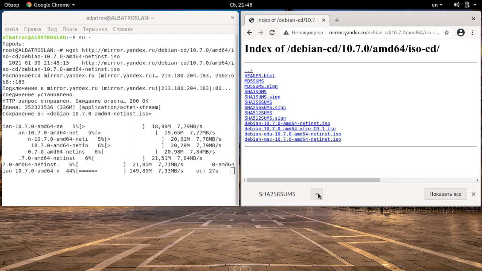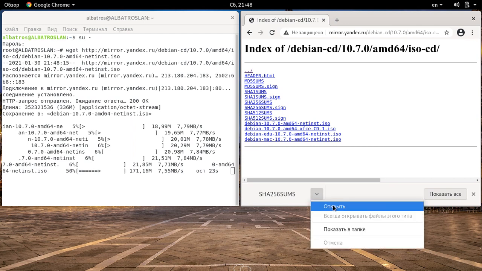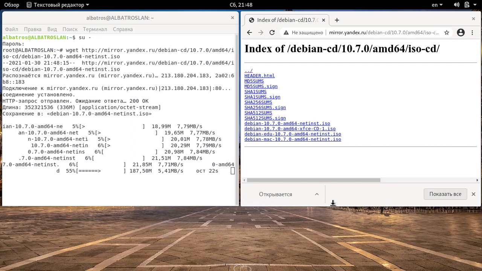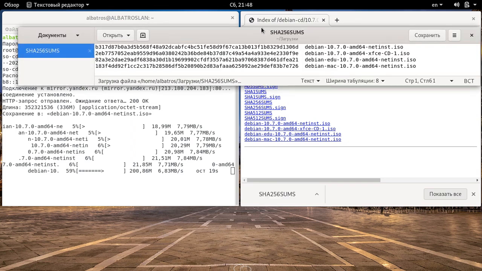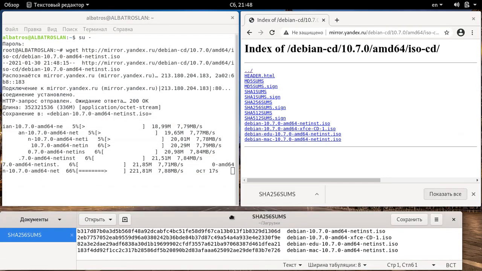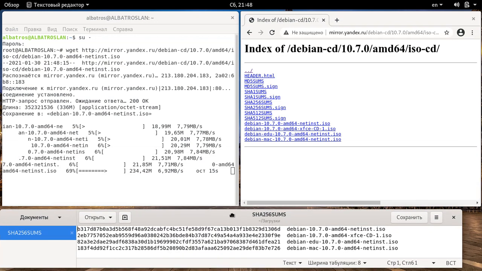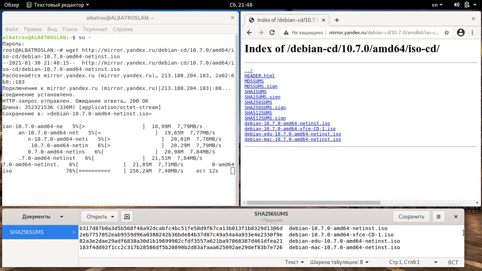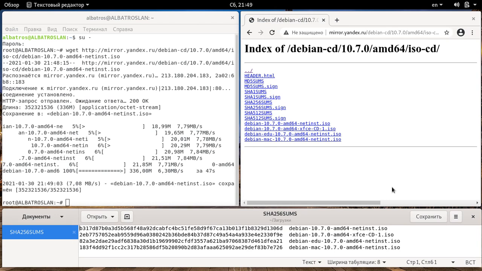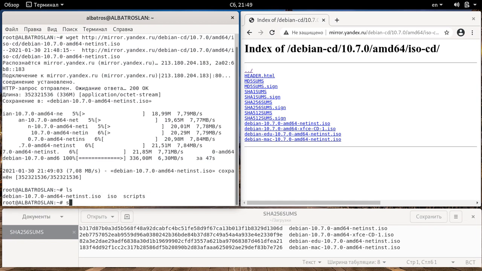While the image is loading, open the file named SHA-256-SUM for viewing. It stores the hash of the downloaded image. We will need it to confirm the authenticity and integrity of the downloaded image. The operating system image has been loaded onto the computer's hard drive. Let's see what has been saved to the hard drive using the ls command.